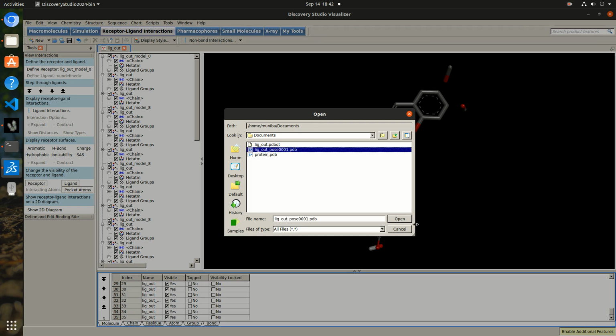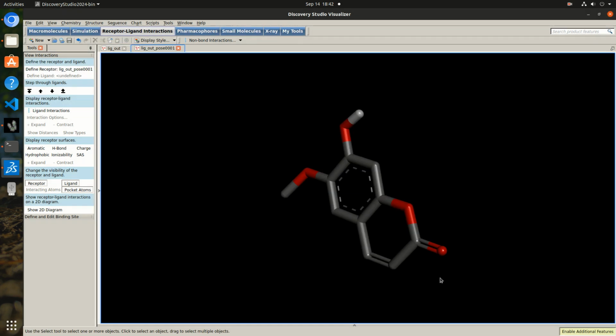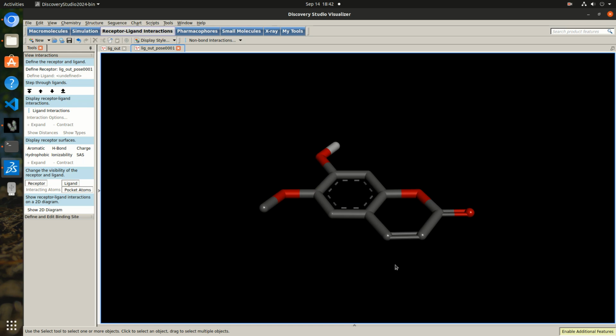Now let's open this one in DS Visualizer. Now it is complete. So whatever pose you want to take to study further, for example first, second, you can use the PDB file of that pose, and you will get the complete compound.